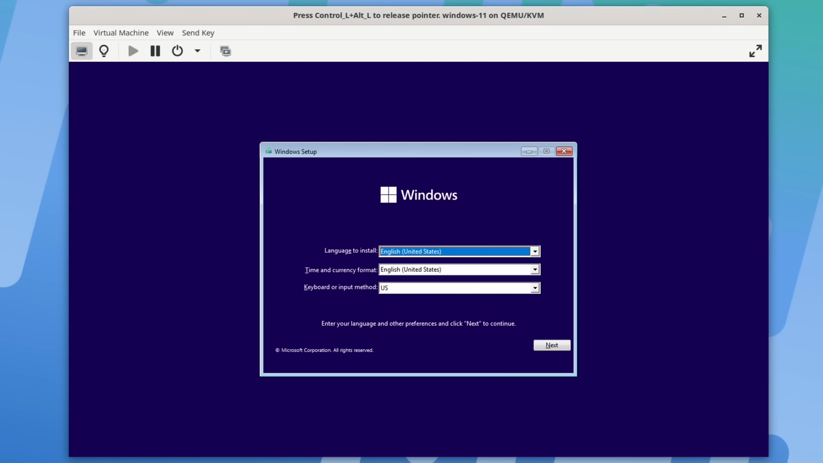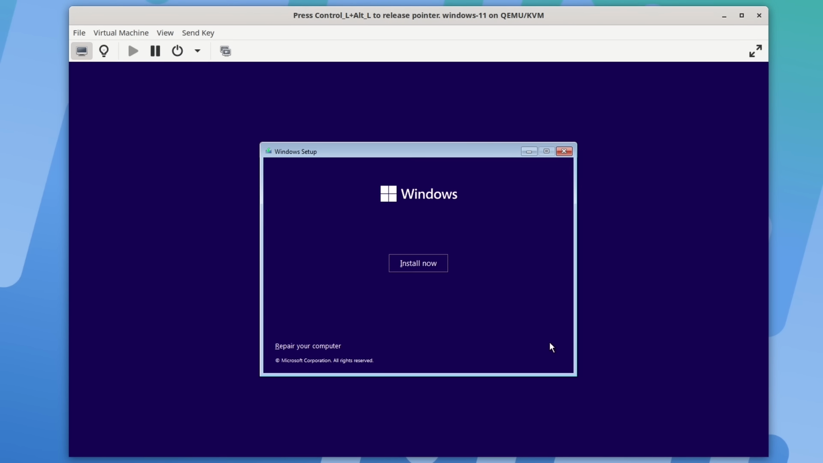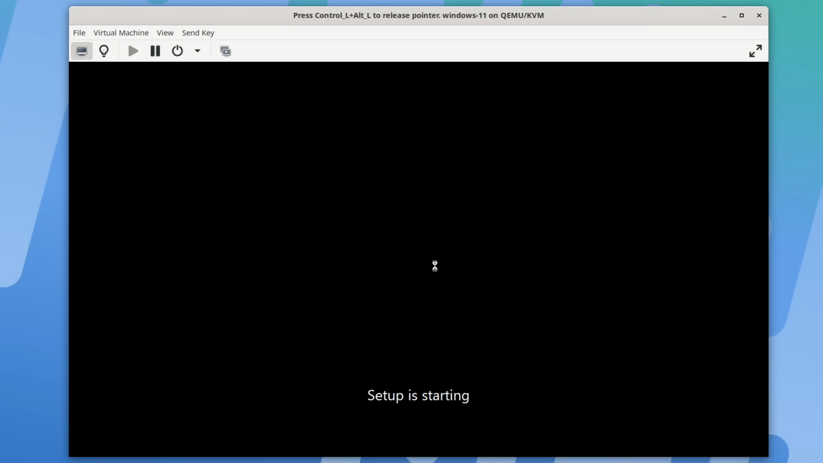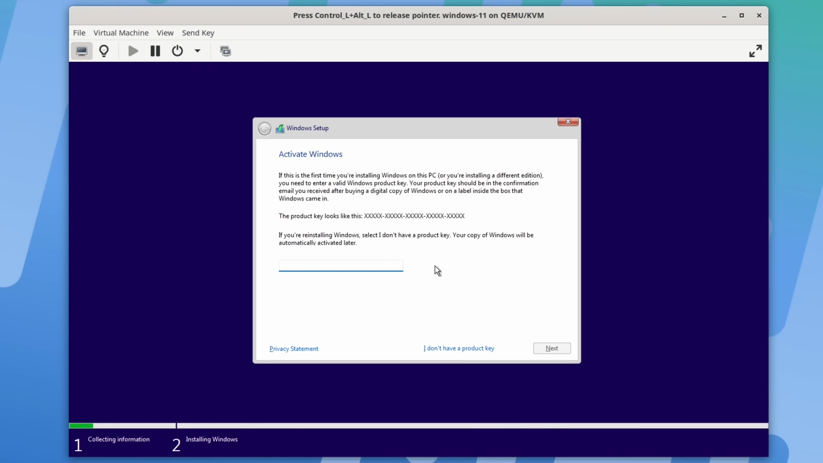Choose your language, time and currency format, and keyboard. I will keep the defaults and click Next to continue. Click the Install Now button. If you have a product key, enter it here to activate Windows 11. Otherwise, choose I don't have a product key option.